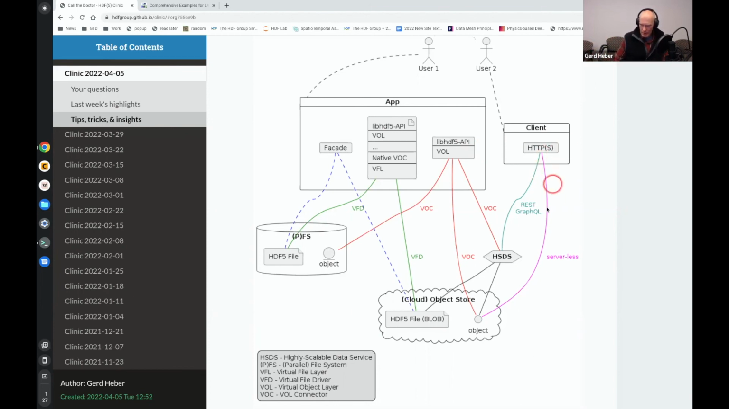Okay, so that's on the HSDS side, or as John would say, the cloud native side, although again, it depends on what you mean by cloud native. But on the other side, if you stick with an HDF5 library based approach, there are basically two extension interfaces to the HDF5 library, at the top of the library or the bottom of the library.